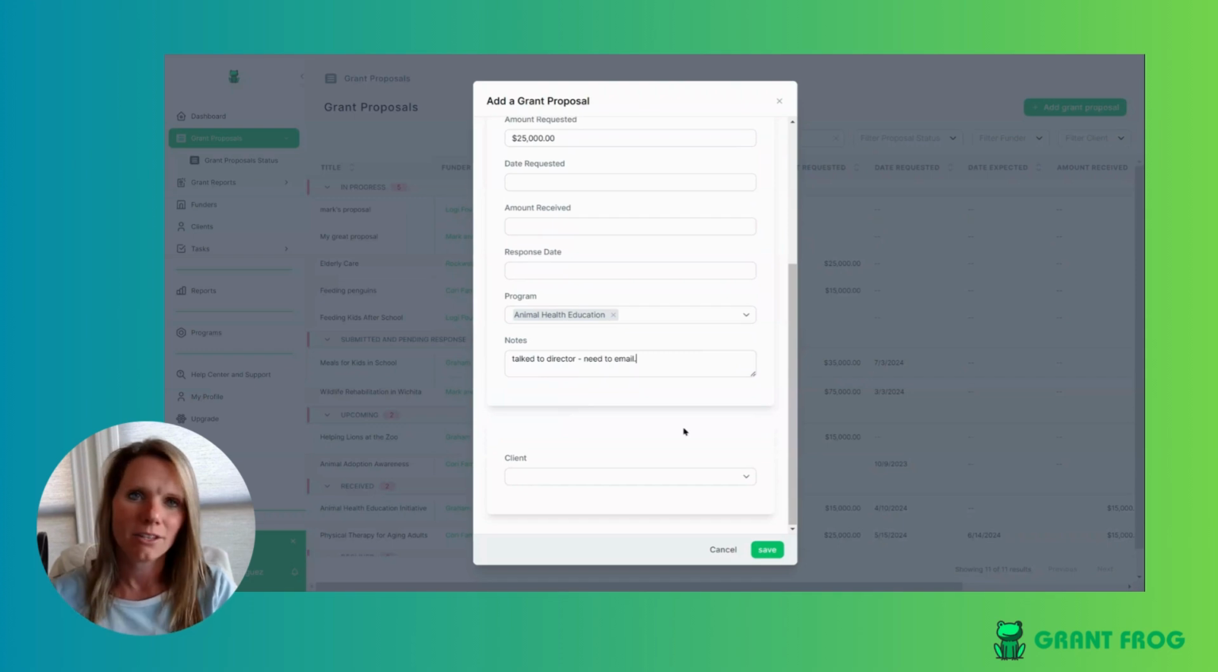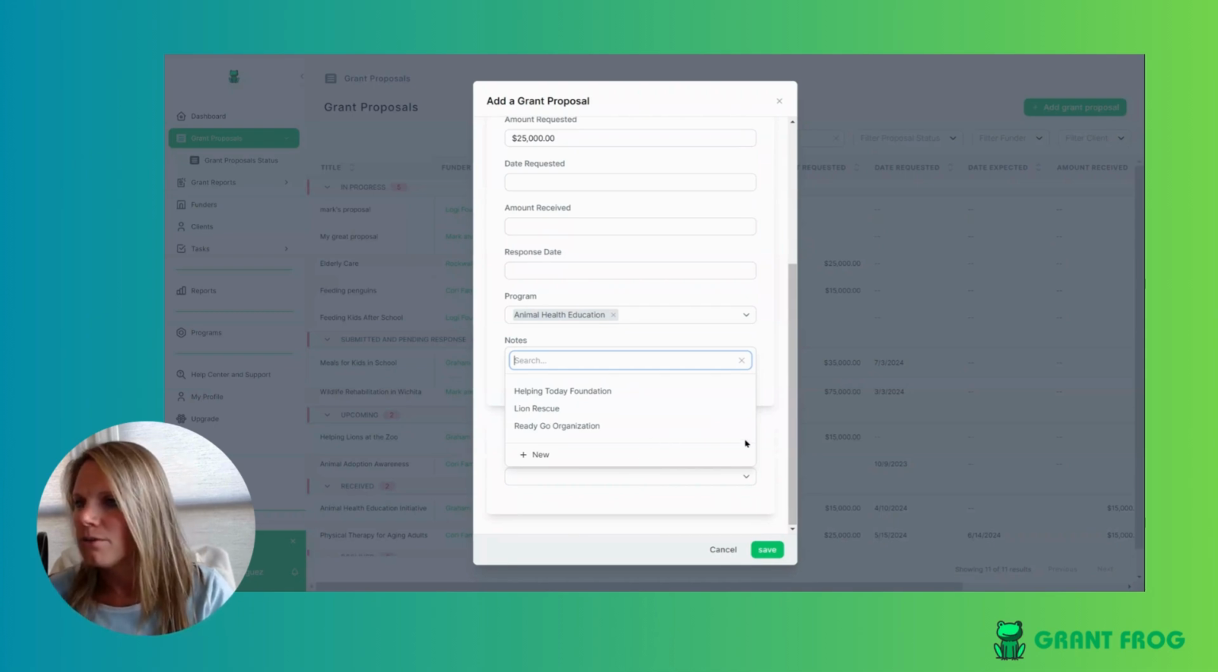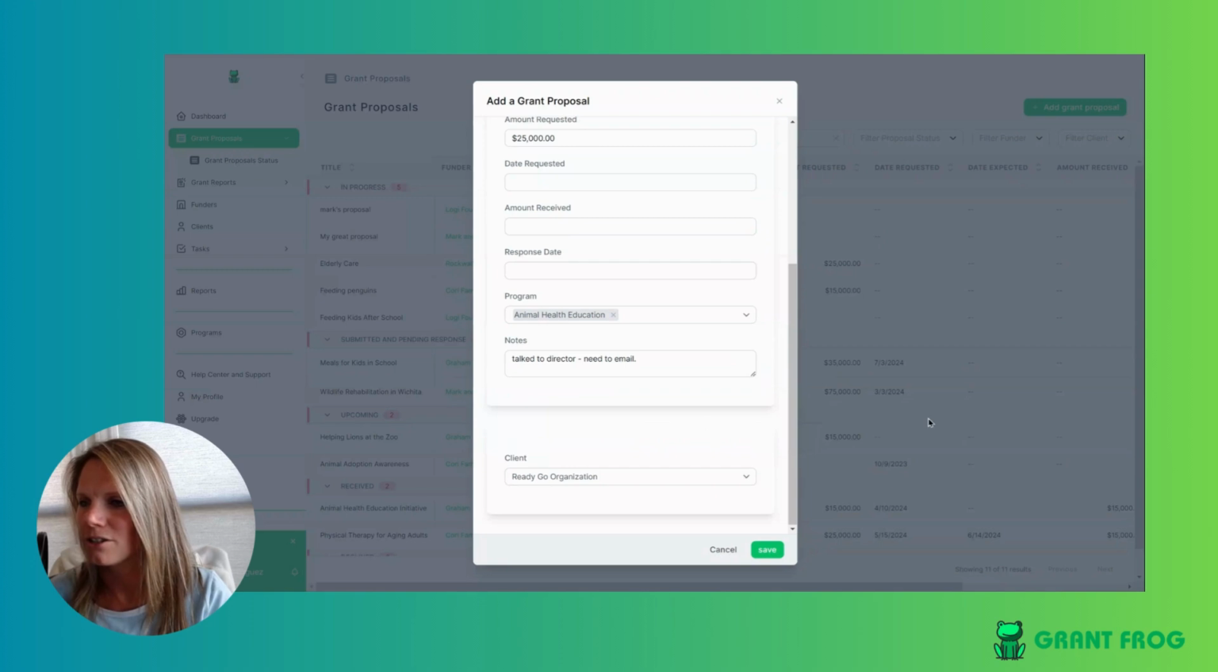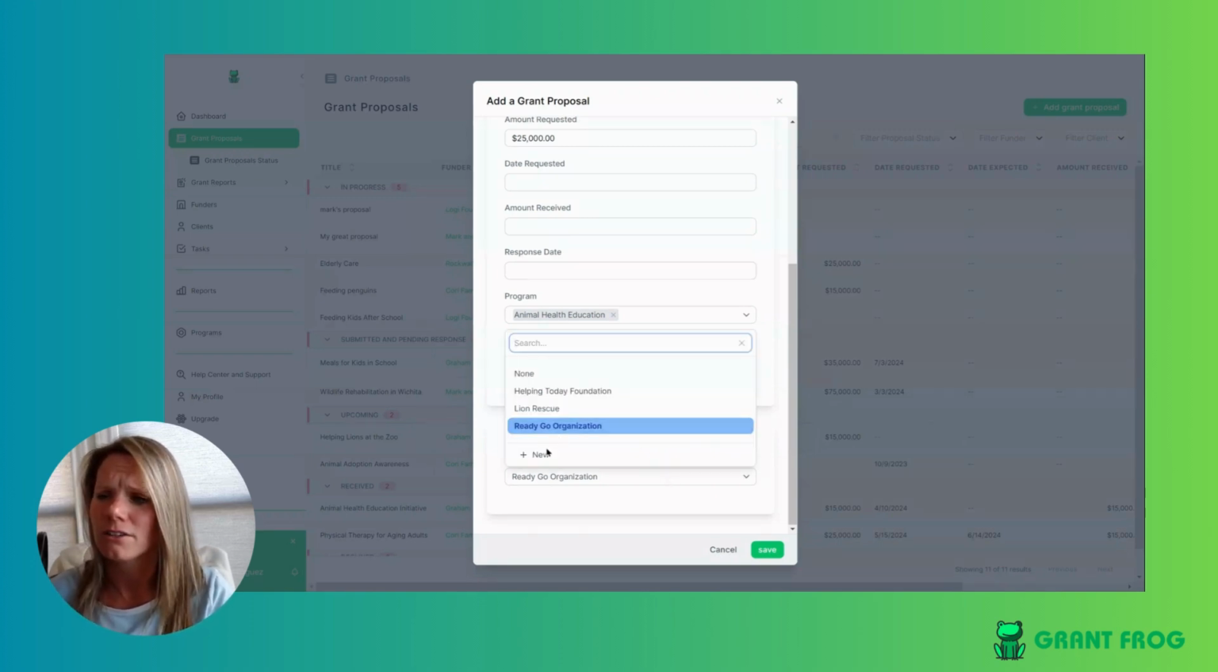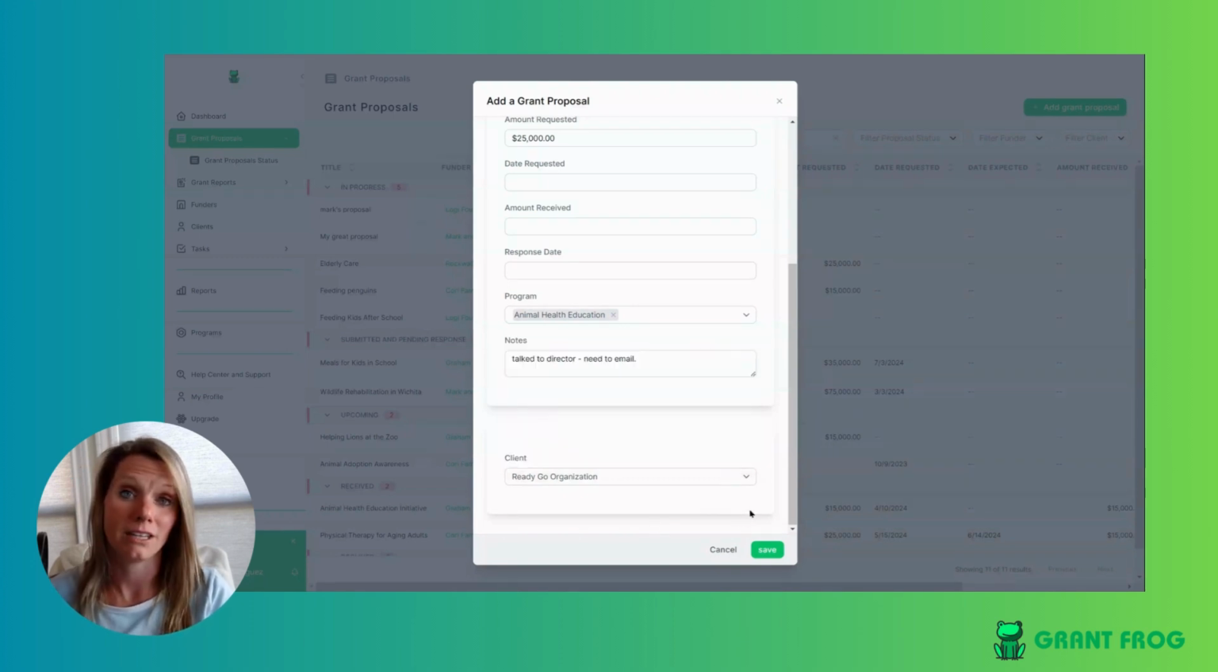And if this proposal is for a client, you can also link it to that client. So we're going to choose the helping today. Actually, you know what? Let's choose the Ready Go organization. If you haven't put in a client, again, you can do like you did with the funder and choose new and put one in there. So now we just need to click save.